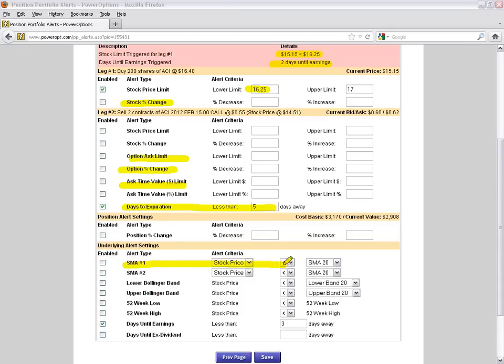So if I want to be notified if a stock's trading above or below a 50-day or 20-day moving average, if the stock has now moved above or below a lower or upper Bollinger Band, if we've had a 52-week high or 52-week low, the stock's moved above or below that. And then, of course, remember, I selected days to earnings less than 3, so I'm within 2 days to earnings, so that other alert has been triggered. You can also alert on days to ex-dividend date.